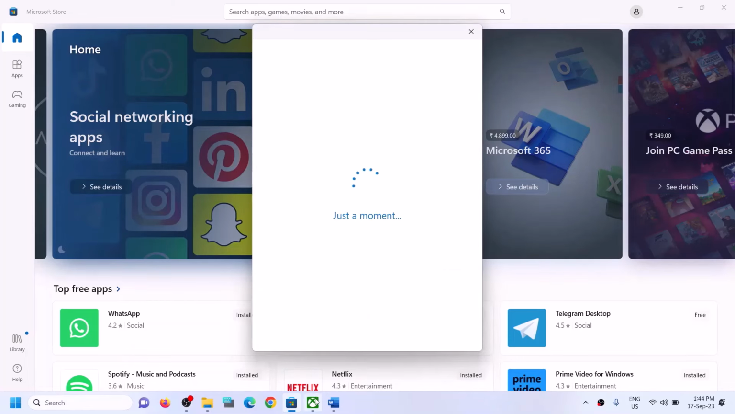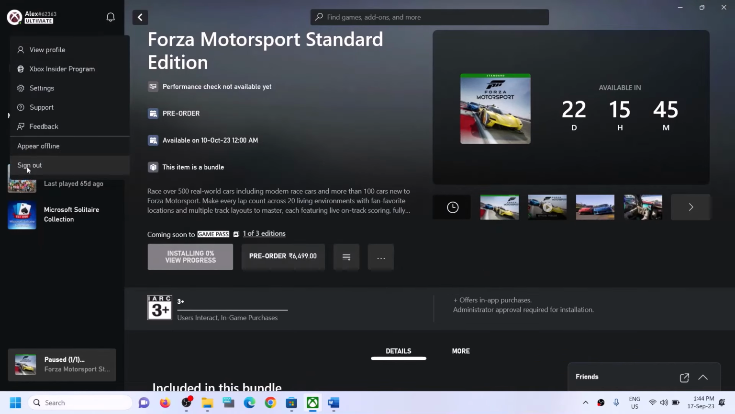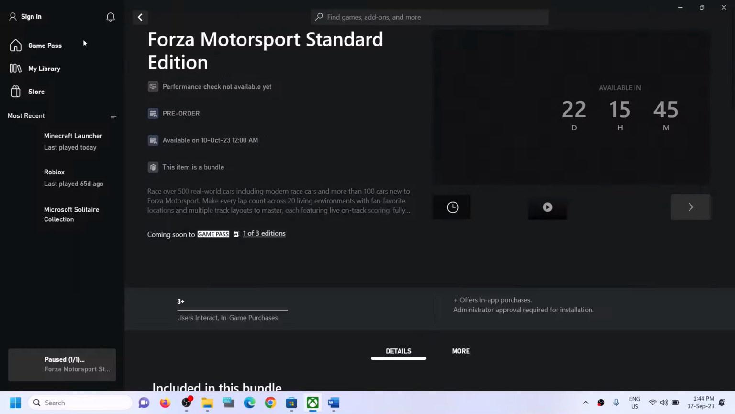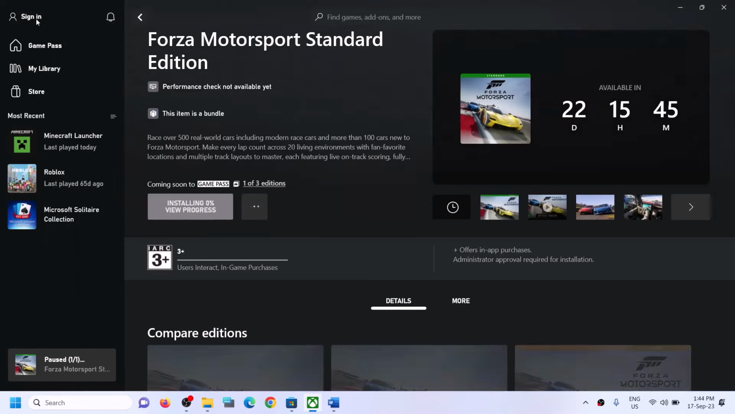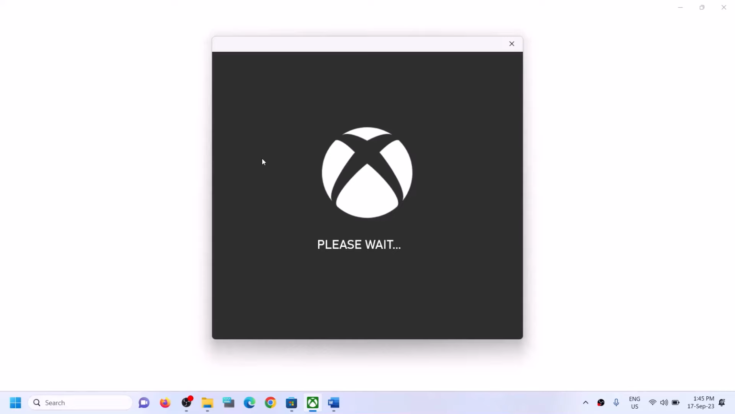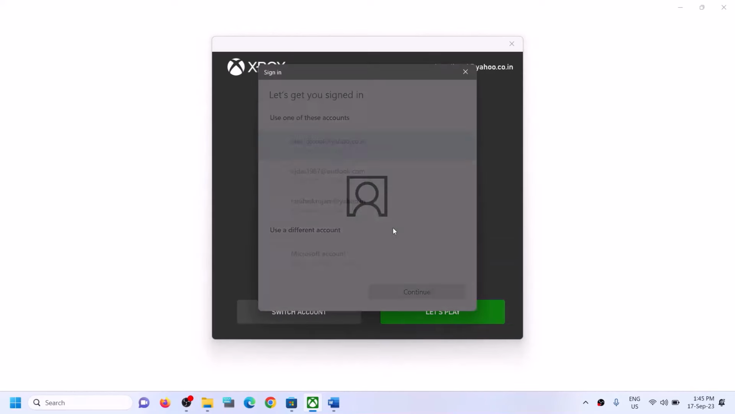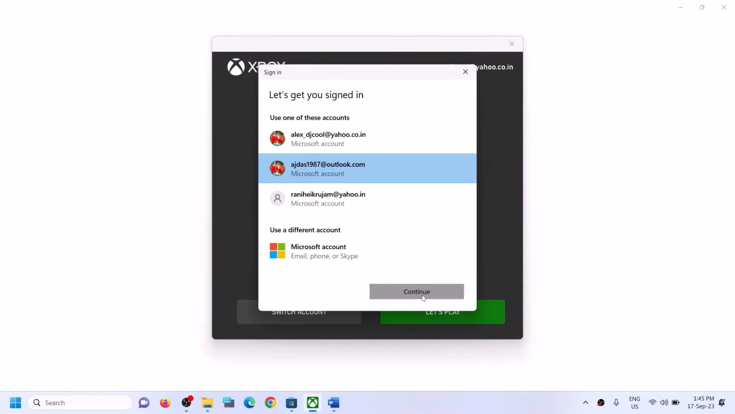And once logged in, go to Xbox app, and then on the top left you will see your profile icon. So click on it and then click on sign out. And then click on sign in. Now make sure you have the right account over here. If this is not the right account, you can click on switch account and select the right account and then click on continue.